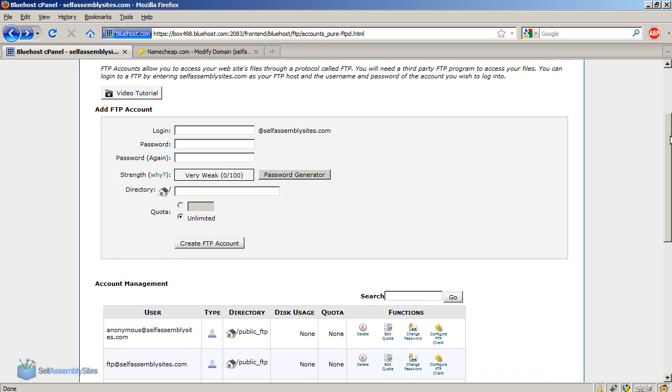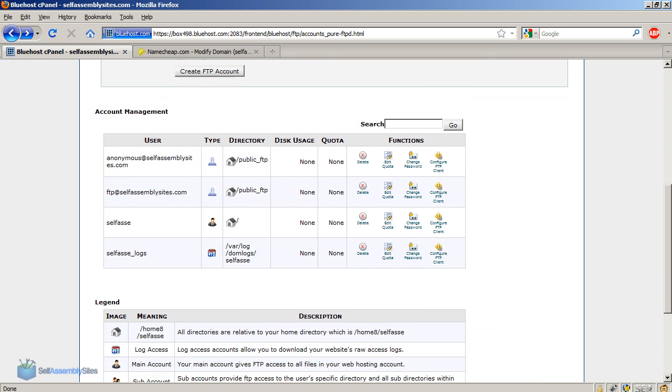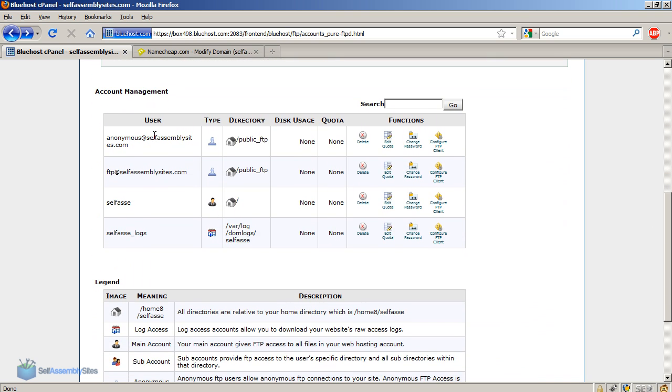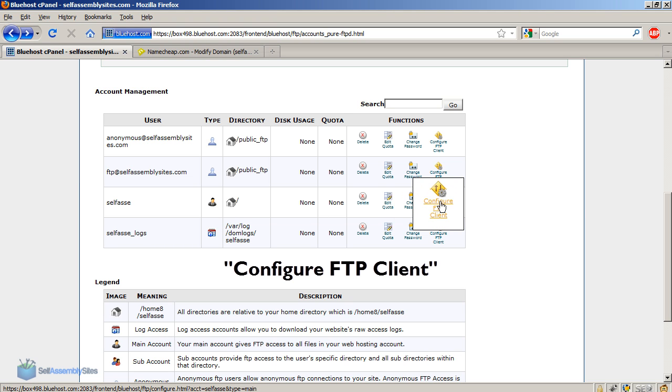So now what we're looking for is the main FTP account. So you'll see there's a couple of different FTP accounts here. The one that we're looking for is the one with the little picture of a person on it, and what we're looking for here is the configuration details.